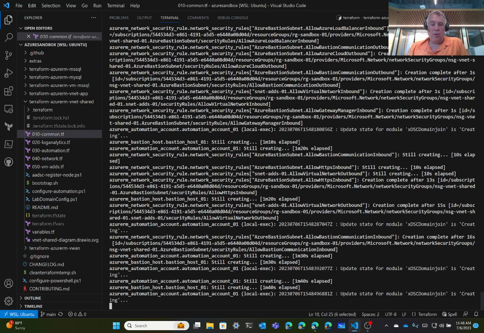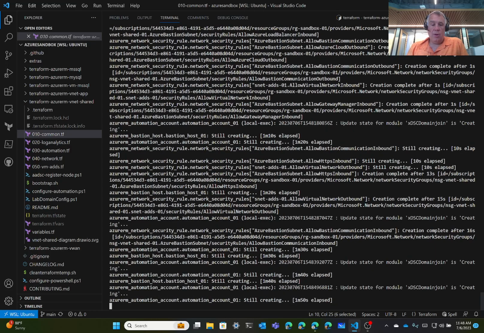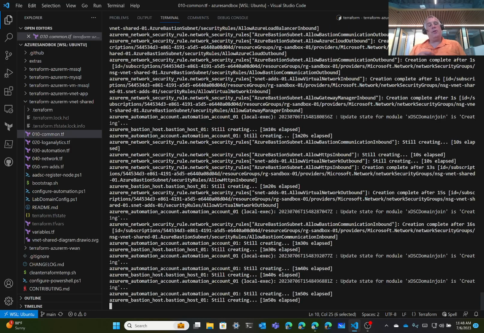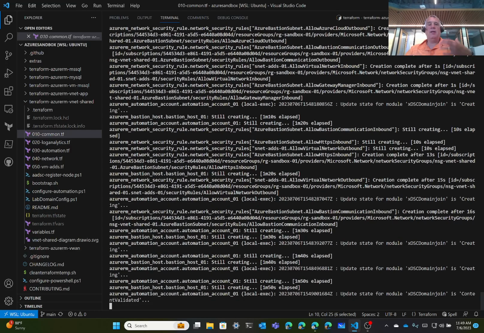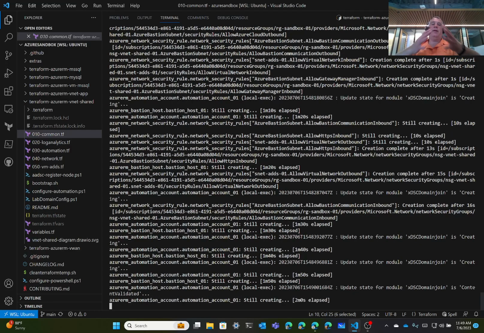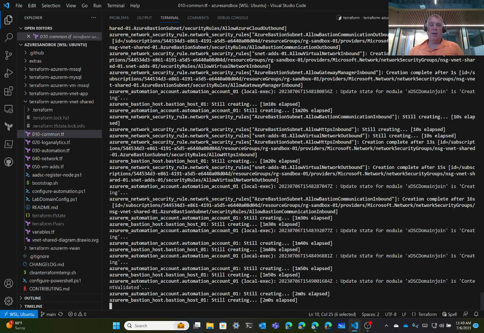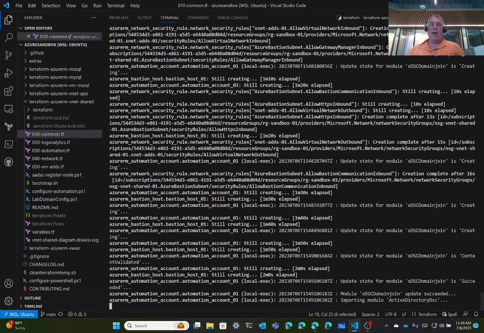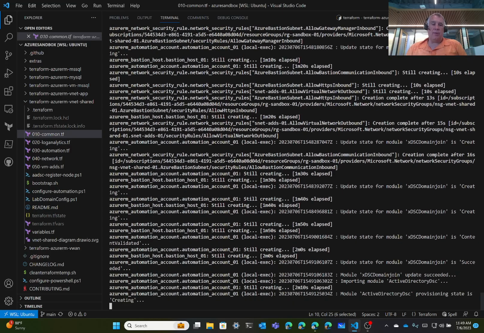Okay, so now most everything has been provisioned except for the automation account. One thing you should know about Terraform is that it can reason about all the dependencies. So it will create as much in parallel as possible, in a multi-threaded way, based upon the dependencies that it discovers in your configuration, right?